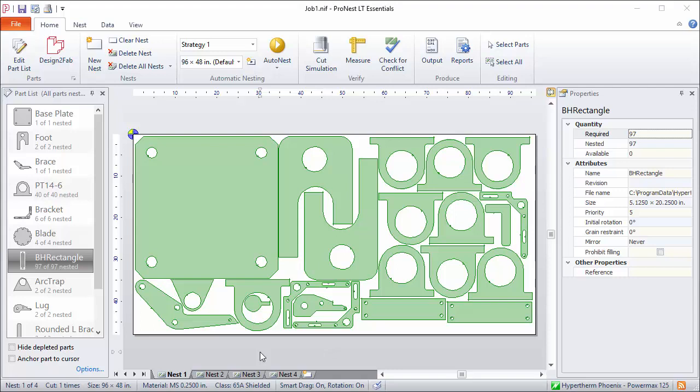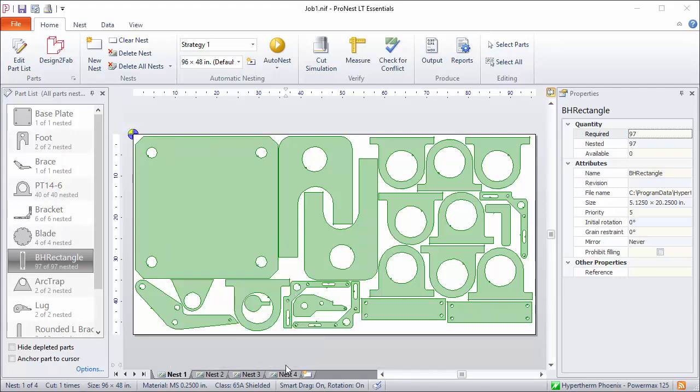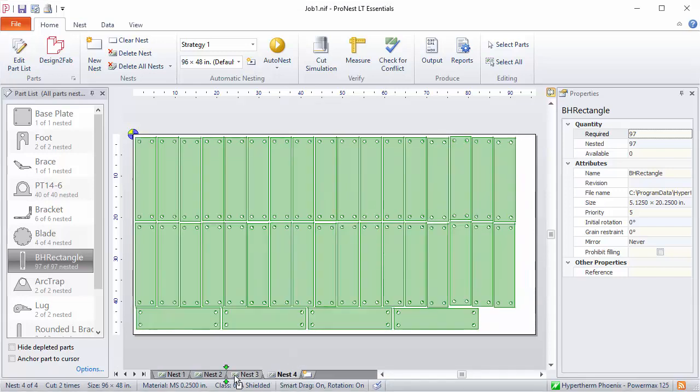And these nest tabs can also be dragged and dropped in order to reorder the nests in the job. So right now I have 4 nests, and this will be output as 4 separate NC files, and the first nest would be file number 1. But if I want to move this to the first position, you could just click the tab and drag it, and just drop it to reorder the nests.